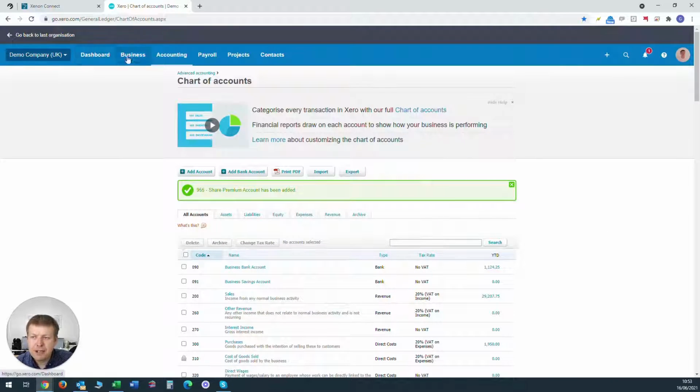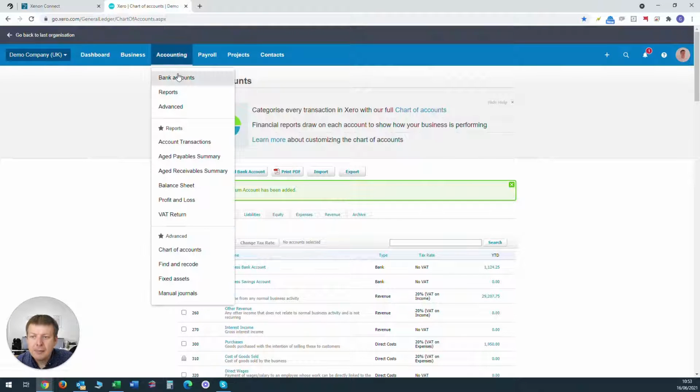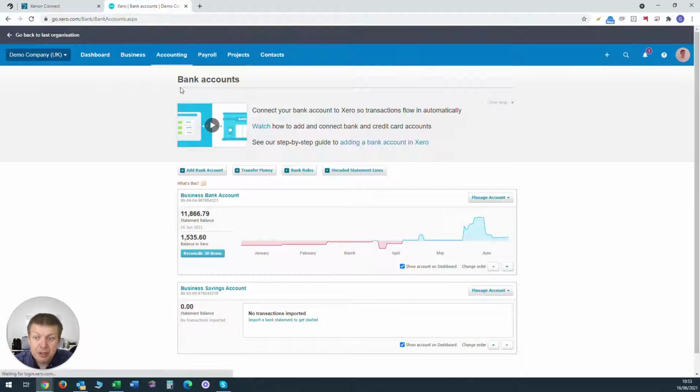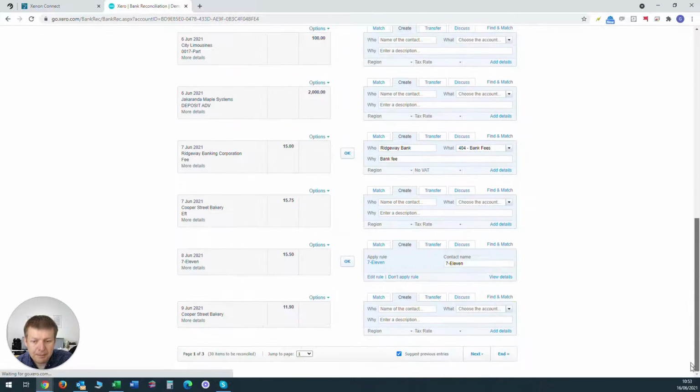So now that account's ready for us to actually allocate the share premium proportion of the share capital paid in to that account. So again, we find the money coming in.